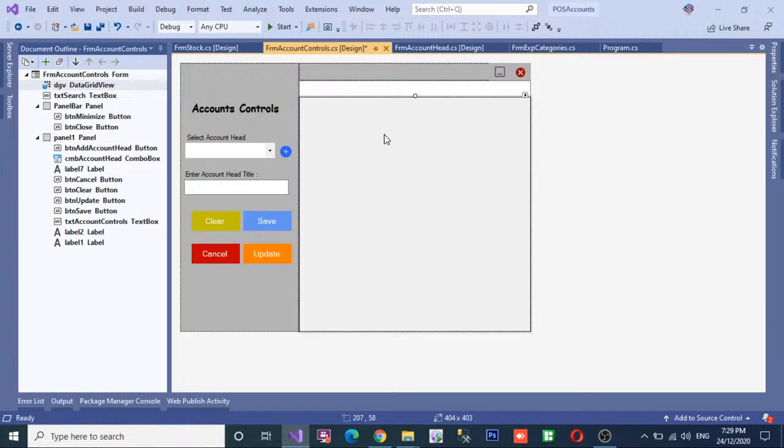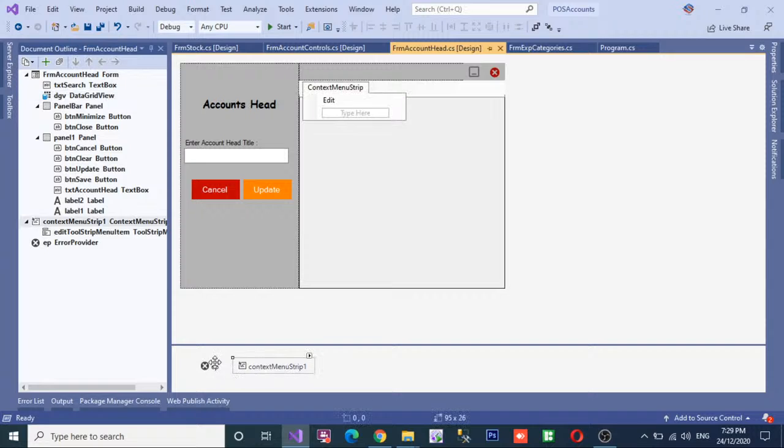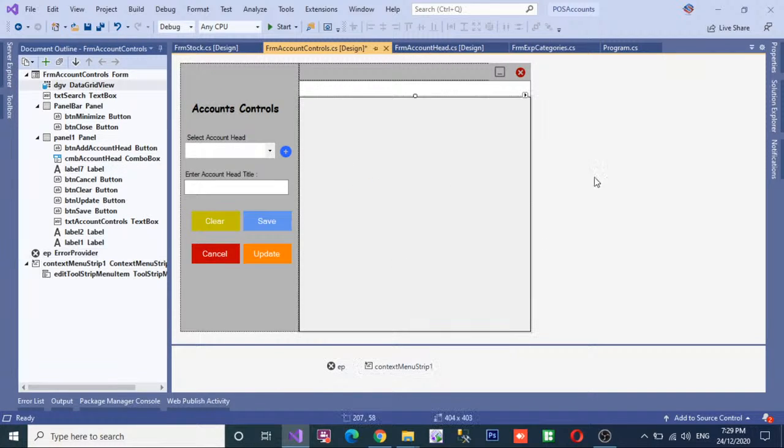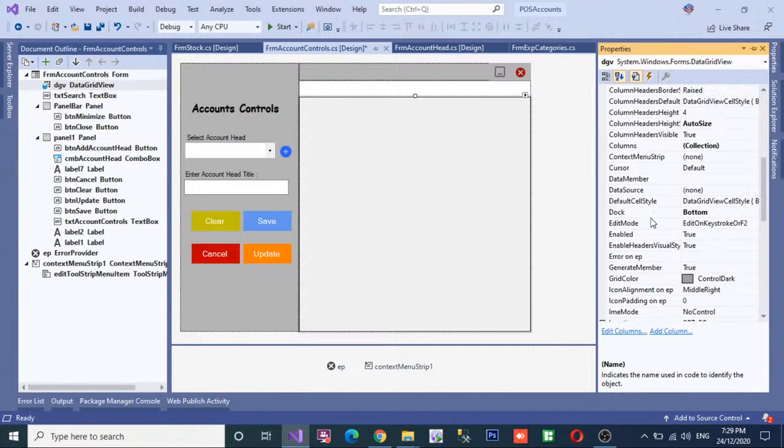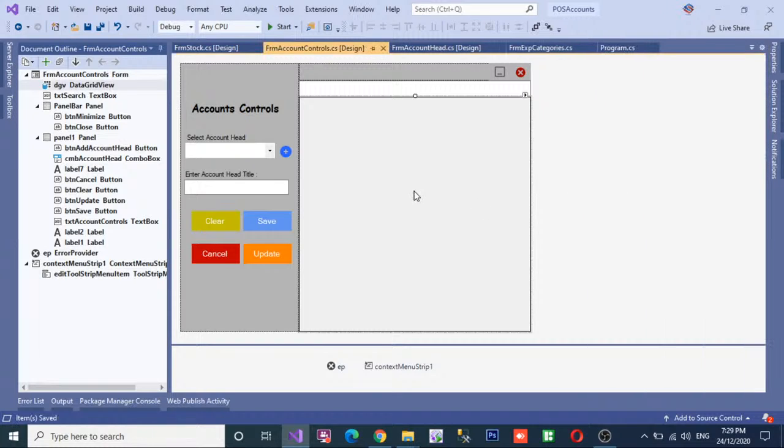Okay, and then copy the error provider and context menu strip and paste. Select the DGV and go to the properties, scroll down and select the context menu strip property and set the context menu strip of this DGV data grid view to the DGV context menu strip. Okay, so the designing is complete.